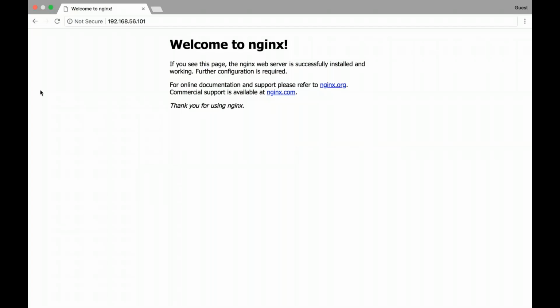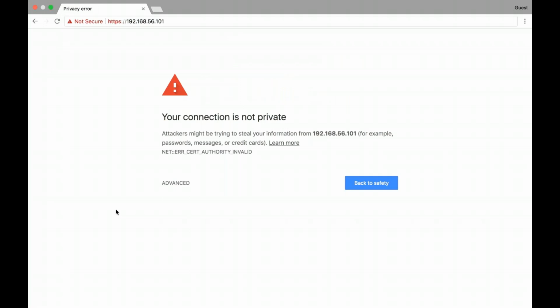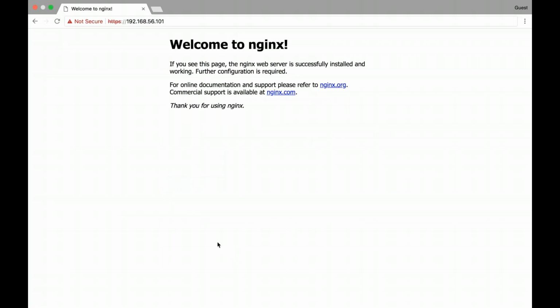So now this is the ultimate test. Let's refresh our page. And boom, Chrome is acting up properly. It's saying that this is a self-signed certificate. We're going to say it's okay, Chrome, let us through. And there we go. We're serving over HTTPS on an NGINX server.